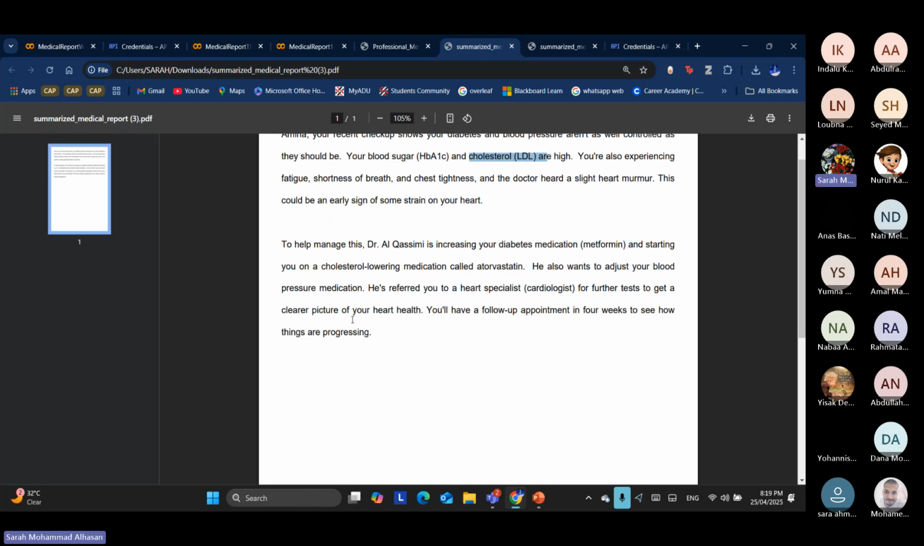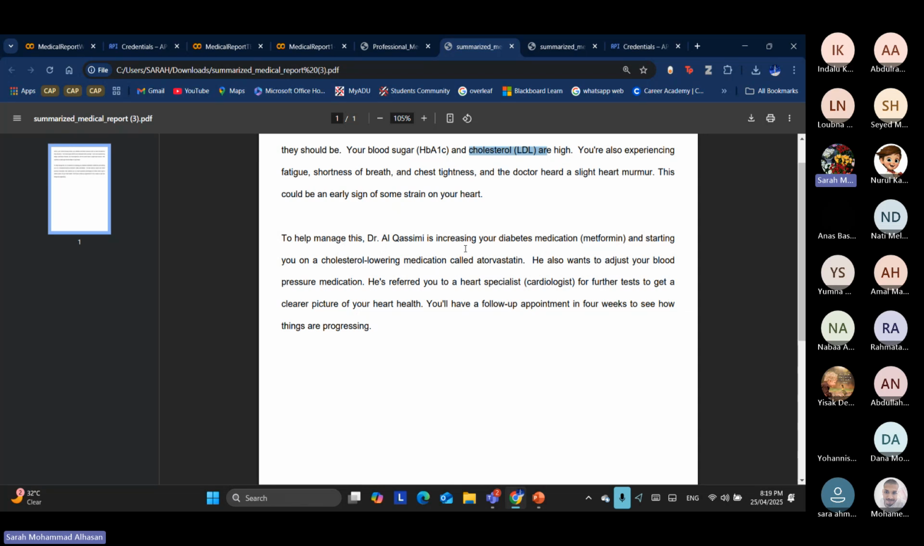To help manage this, Dr. Al-Qasimi is increasing your diabetes medication, the name of the medicine, and starting you on a cholesterol lowering medication called whatever is the name of the medication. He also wants you to adjust your blood pressure medication. He's referred you to a heart specialist, a cardiologist for further tests to get a clear picture of your heart health. And then finally, this is for the treatment plan. You'll have a follow-up appointment in 4 weeks to see how things are progressing.